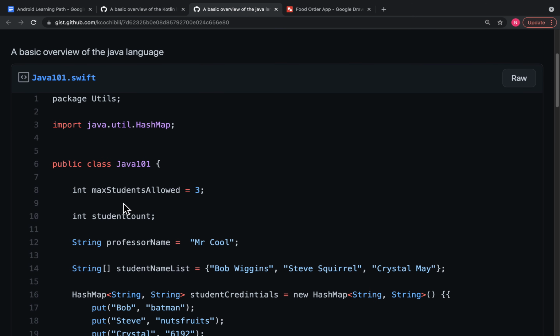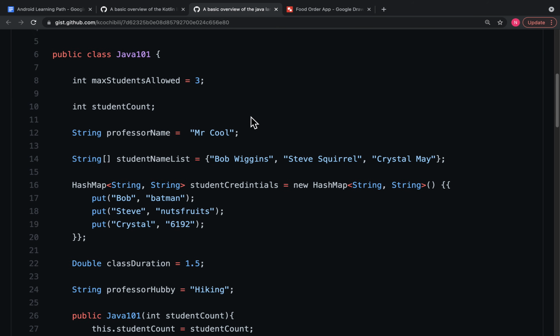So using this concept here, I'm going to create our own food order class now. All right, so let's dive in.